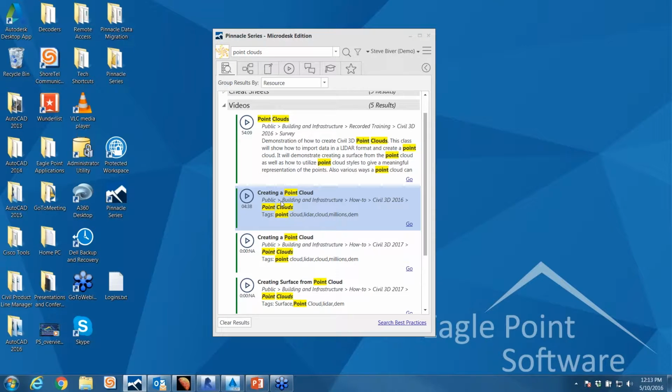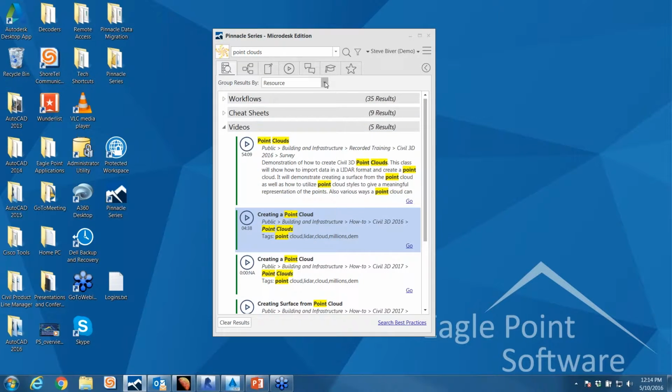But in my example, I just searched on point clouds. The first thing that comes up is the ability to watch a 54-minute training video on point clouds. Now that's a long video, with in-depth training covering point clouds. Just below that we have a quick cheat sheet on point clouds, and here we have a workflow that's going to lay out the best practice of working with point clouds. So what is this? It's a search engine, right?